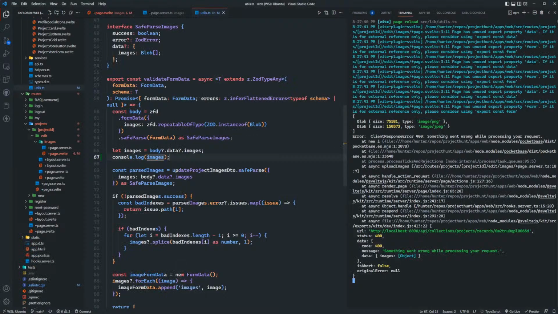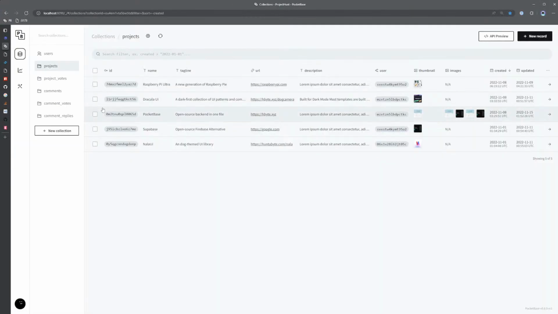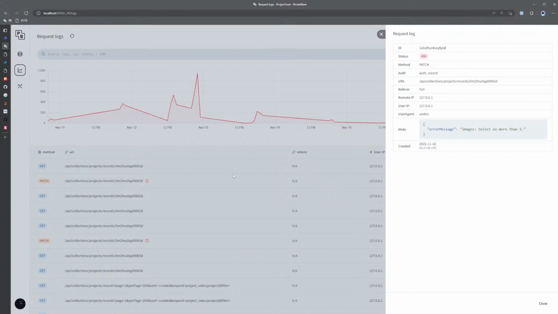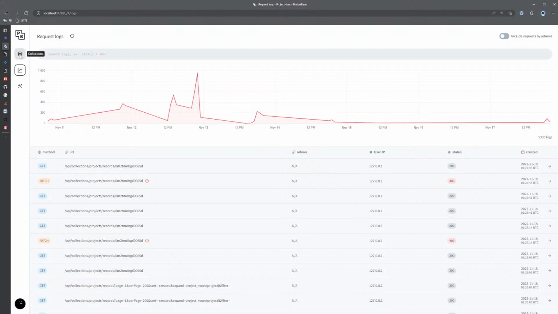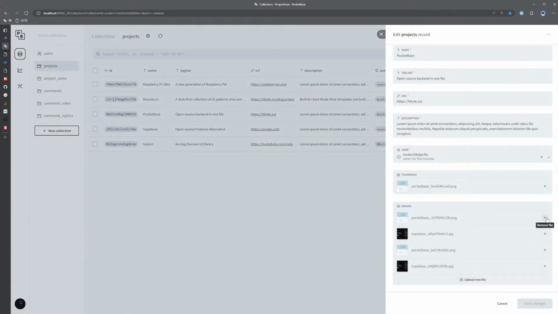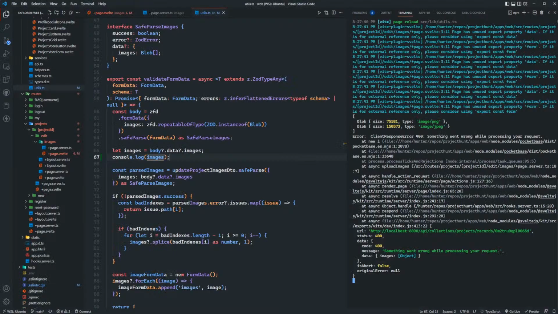Cool. So now I gotta figure out what the heck's going on here, because I guess that's gonna be a PocketBase error. Let's just check our logs. Select no more than 5. Oh, I'm trying to upload more to the same collection that already has a bunch. So let's just delete these. And then I'm gonna actually just try to upload them.